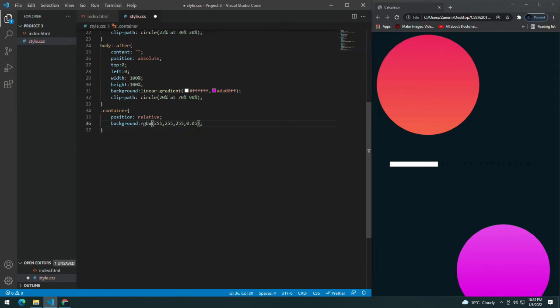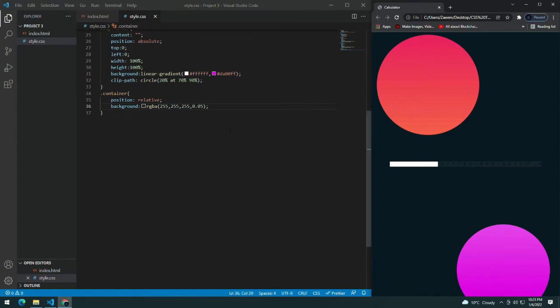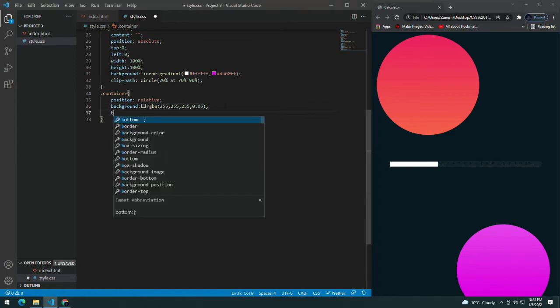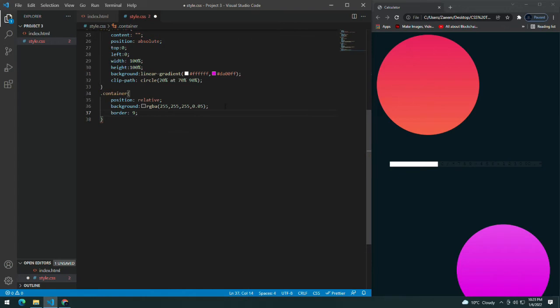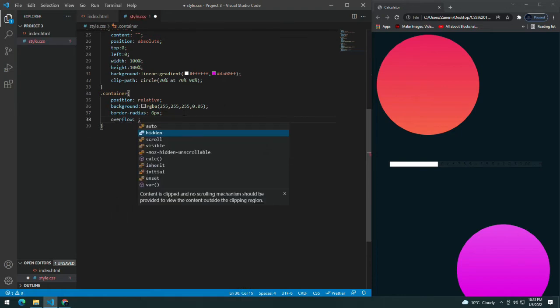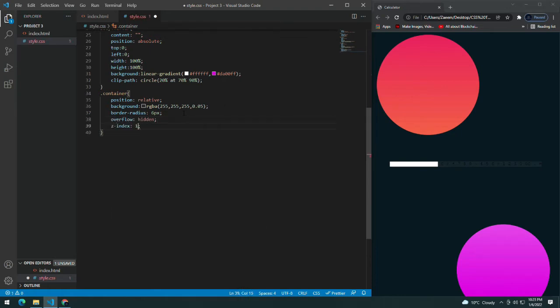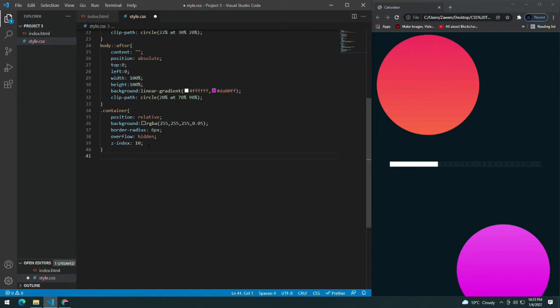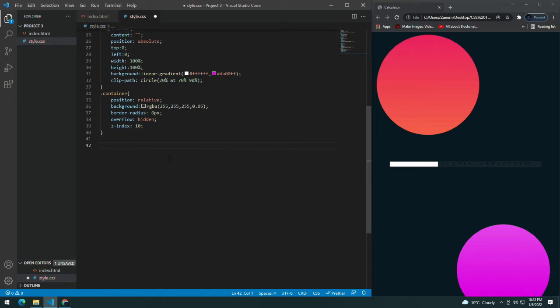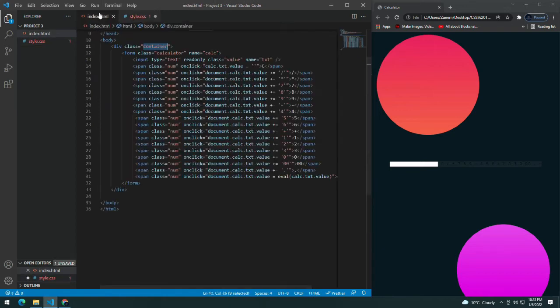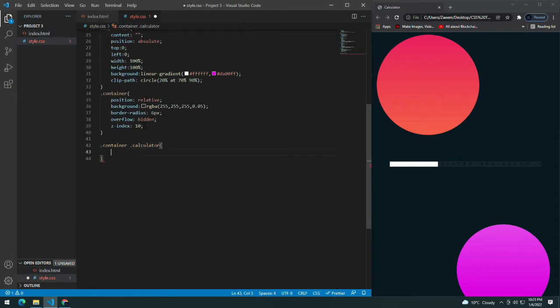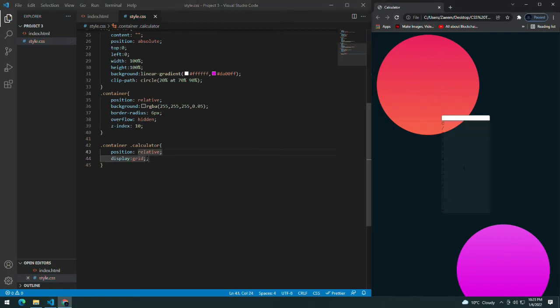And now you can see how the color of the container has changed, and I will give it a border radius of 6 pixels, sorry, a border radius of 6 pixels, and I will give it an overflow of hidden, a z-index of 10. I will use that same container, .container, and I will give it a class of calculator. Now I will give it a position of relative, display of grid obviously, and you can see how I am getting this in the center.